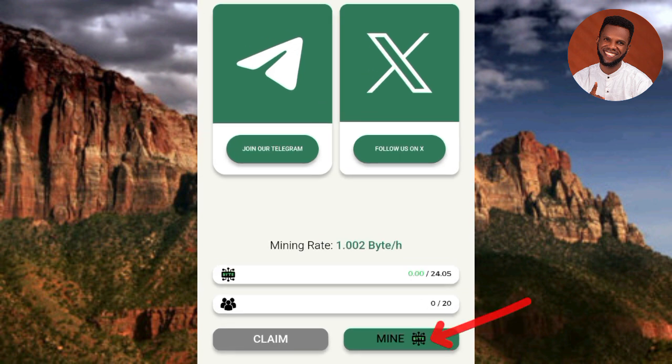So let me go ahead now to tap on it. Wow guys, you can now see it has started mining. You can see it written there, mining. And also if you want to claim, what you can do is to tap on where you can see claim on the left hand side. You can tap on it to claim your mine token.